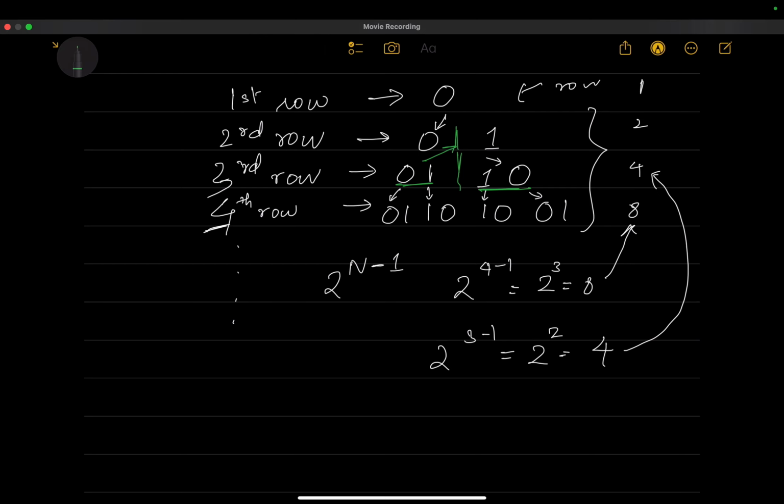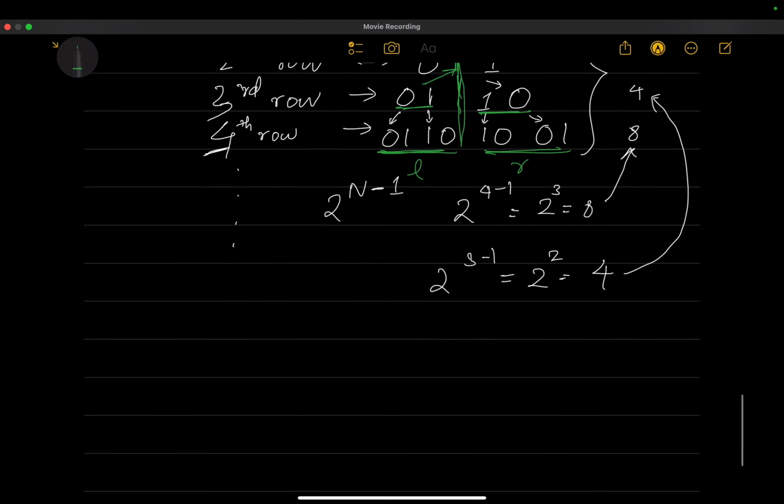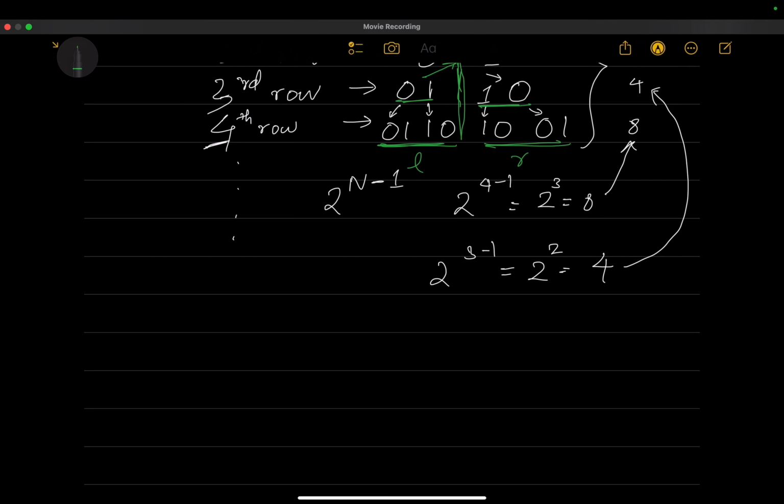See, if you observe, the first row is just a 0 and the other half is the complement of the first row, right? You can see this whole thing is nothing but left and this whole thing is nothing but right. The left sequence is the same as the previous row's sequence, and the right sequence is the complement of the previous sequence. So that is the pattern I can observe.